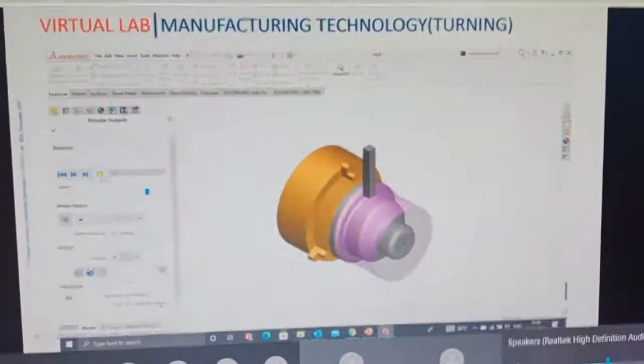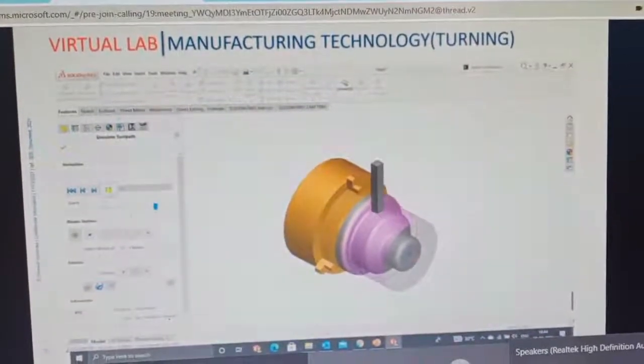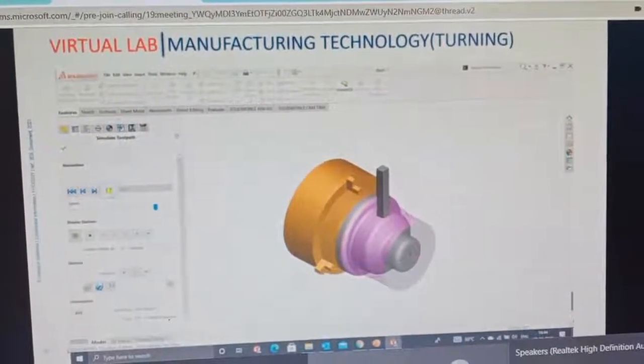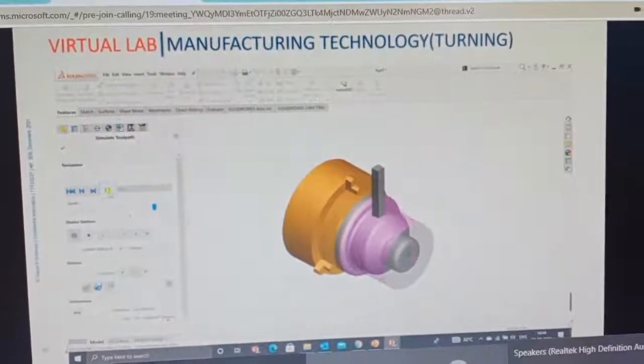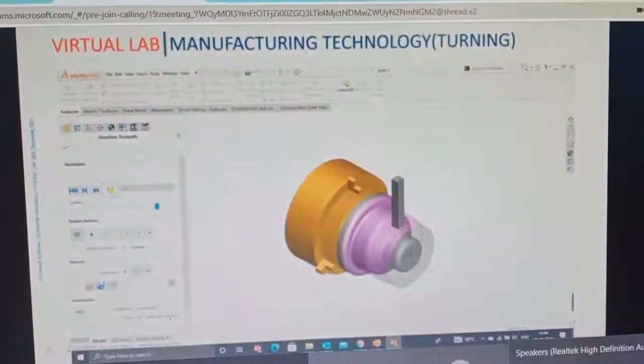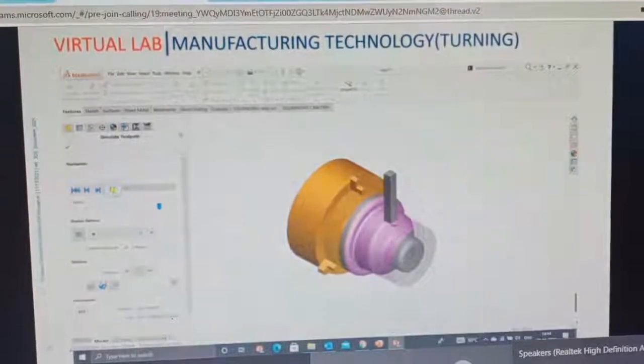And once you are satisfied with the result, you can simply create G code and M code, which is very essential for running our CNC machine. As you know, our CNC machine is only run through G code and M code.